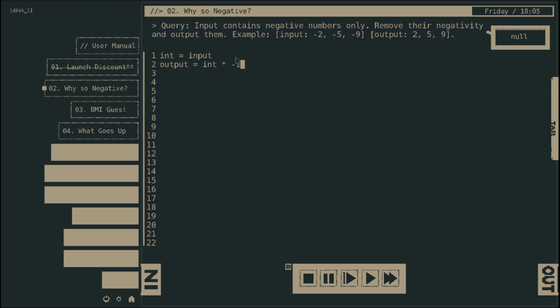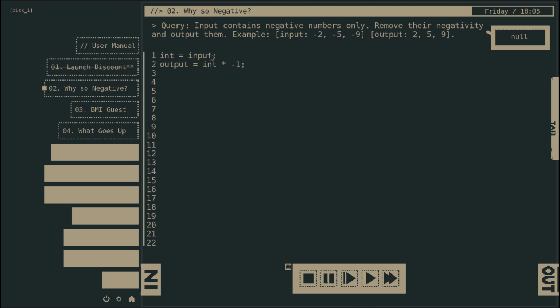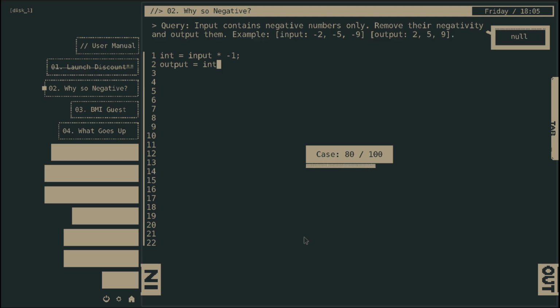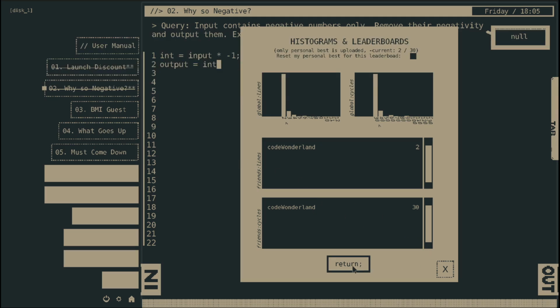Oh, I keep forgetting that semicolon. Too many operands. Oh, yep, I'm right. Or I was wrong. I can only use arithmetic when assigning to a register. So I take the input, I multiply it by -1 when assigning it to int, and then I assign int to output. Bada bing, bada boom, another test passed, and we met the optimization. Return.